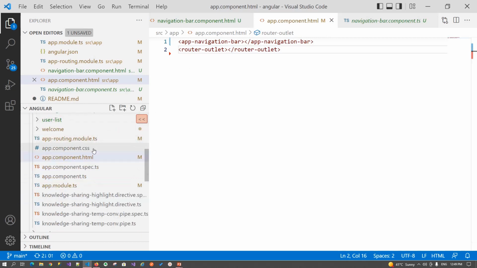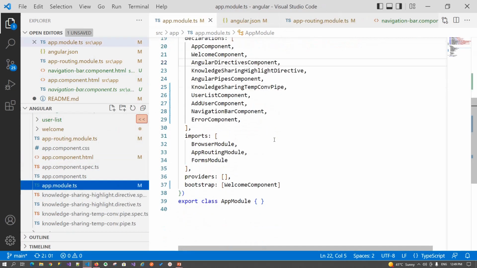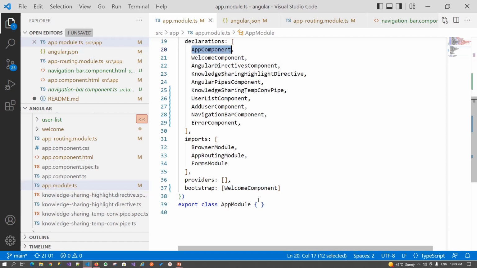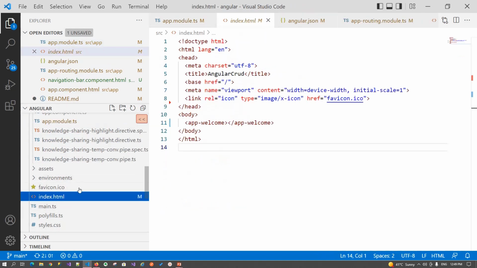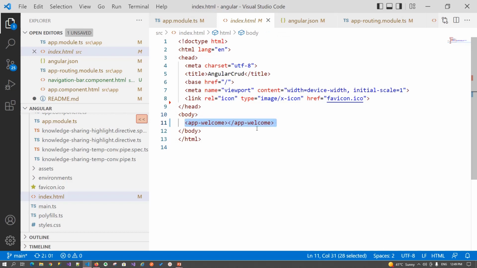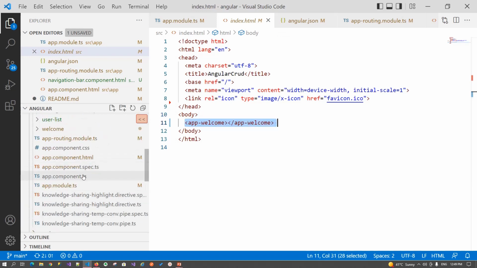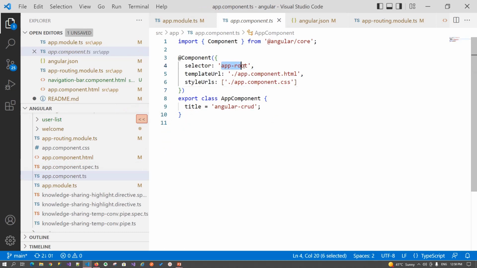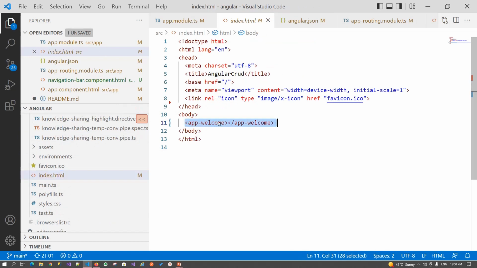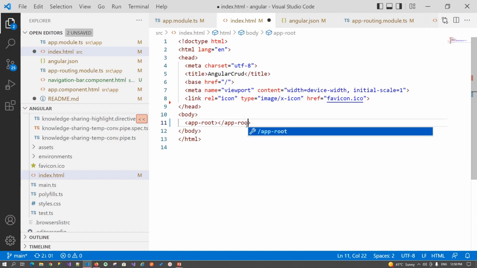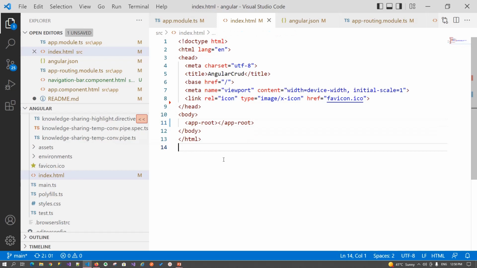Now the next step is you need to open your app.module.ts. Make sure app.component.ts is your startup bootstrap component. So we update that, and one last thing we need to check is go to your index.html file. Make sure the starting tag is the tag that belongs to the app.component.ts selector. So in this case it is app-route. So copy that, go to the index.html, update this app-route. Now that's it. Now we are good to go.